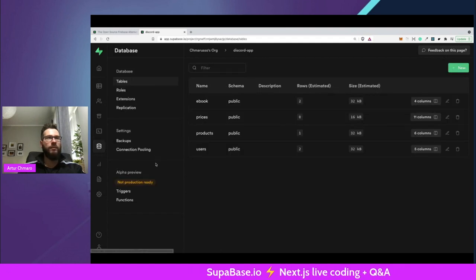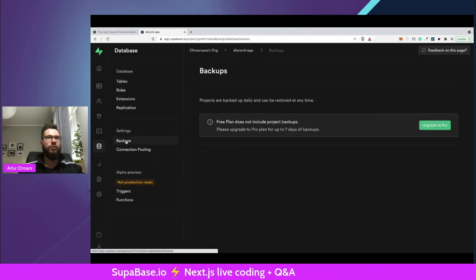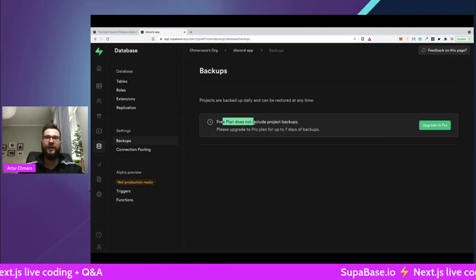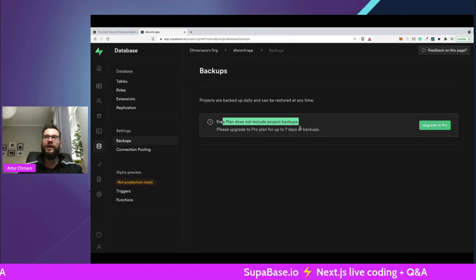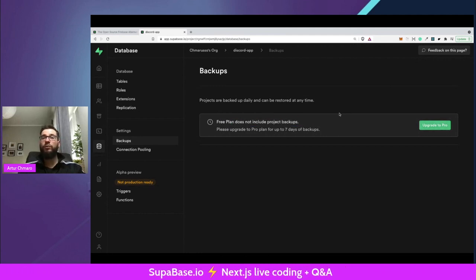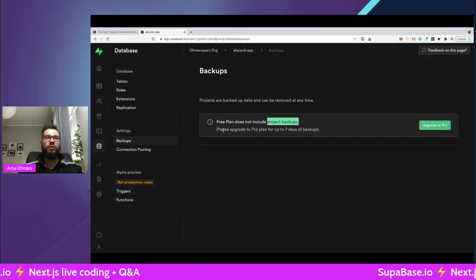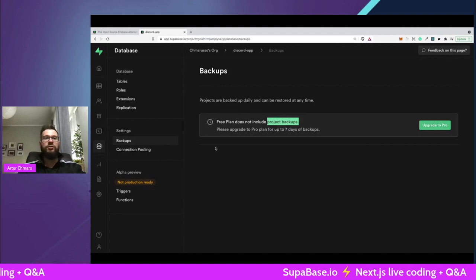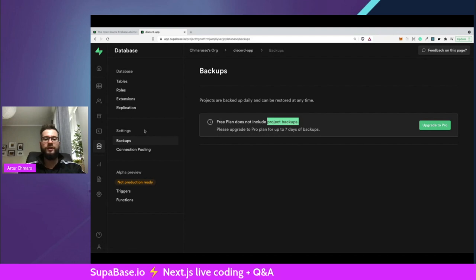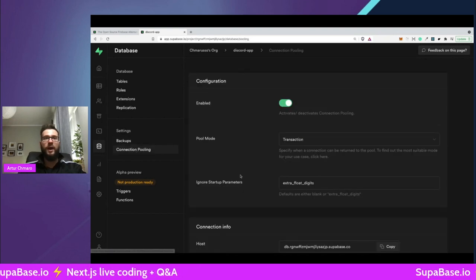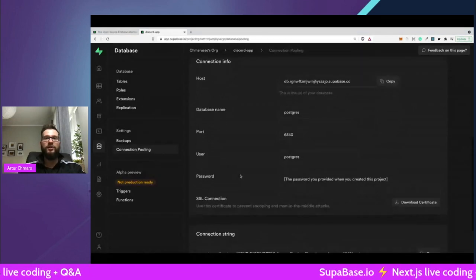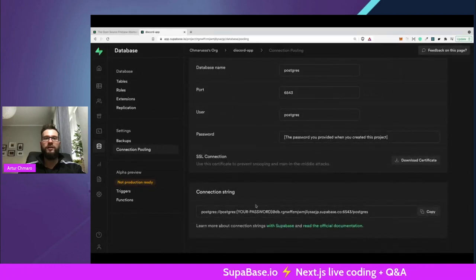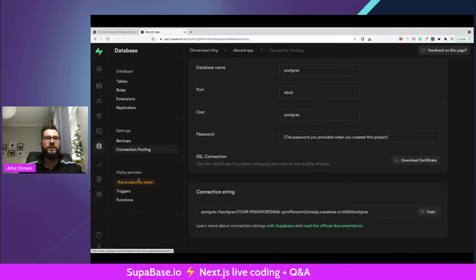Here what we have in the database, here you can also do the backups. The free plan does not include project backups. However, if you upgrade to Pro, then you have access to that. Of course, you can always do the project backup on your own because, as I said, you have just the access to the Postgres and you can use the pg_dump or any other tools that are working already for you. Here we have also some information about our database, how to connect to this database from some other systems.